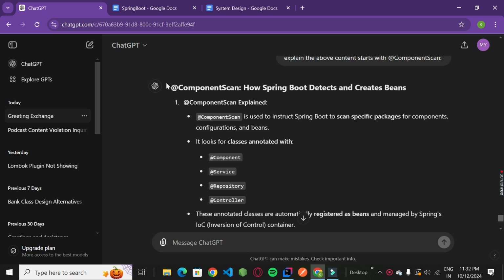Everyone, let's see @ComponentScan in Spring Boot. Usage of @ComponentScan: it is used to instruct Spring Boot to scan specific packages for components, configurations and beans.